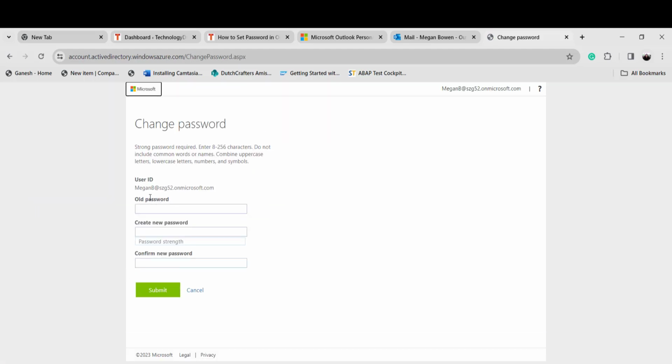Click the password option here. And here it will ask for the user ID. Make sure the user ID is correct and perfect, and give your old password, give your new password, confirm the new password, and click submit. So this is how we have to set our password in the Microsoft Outlook web application.